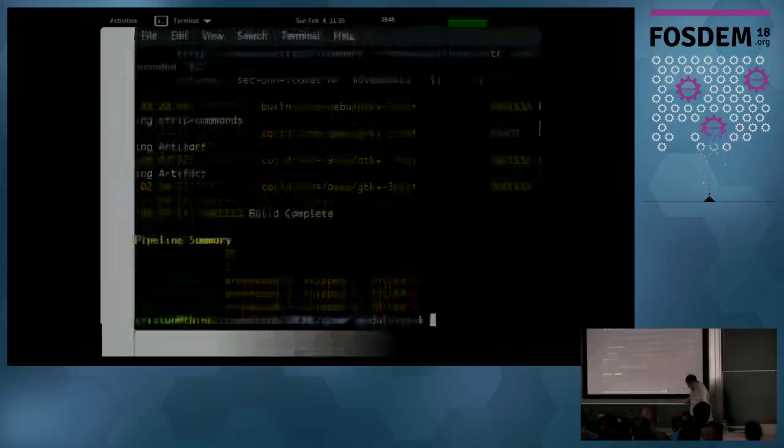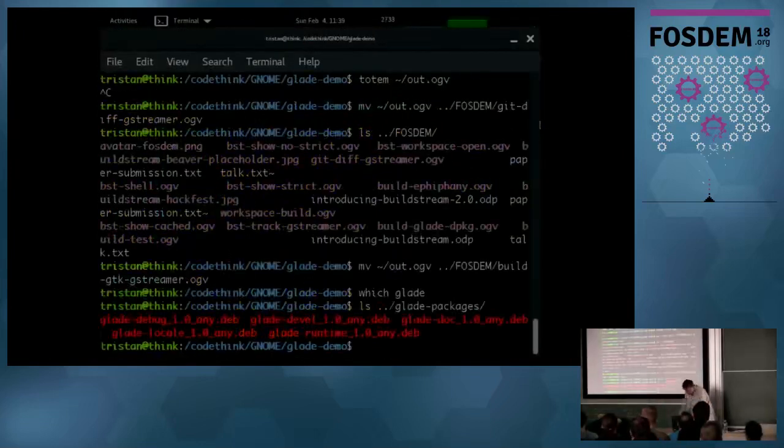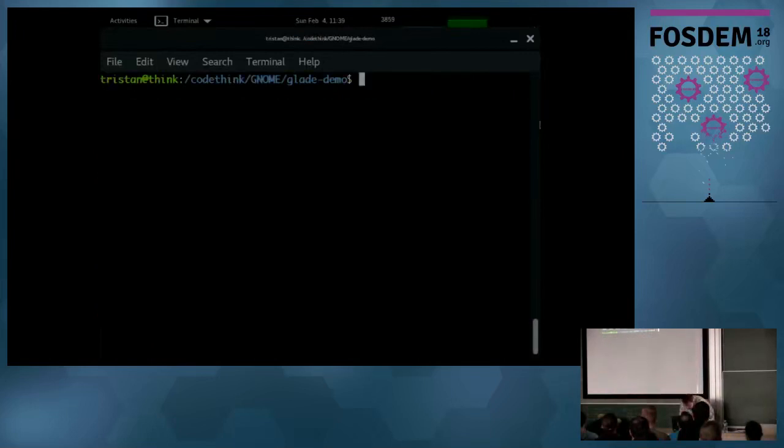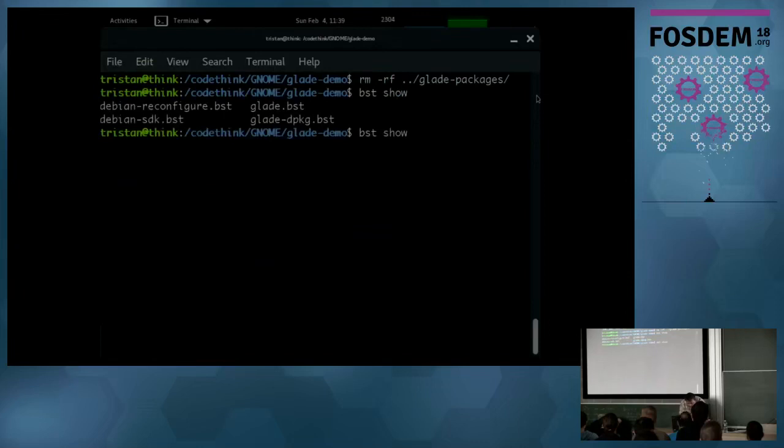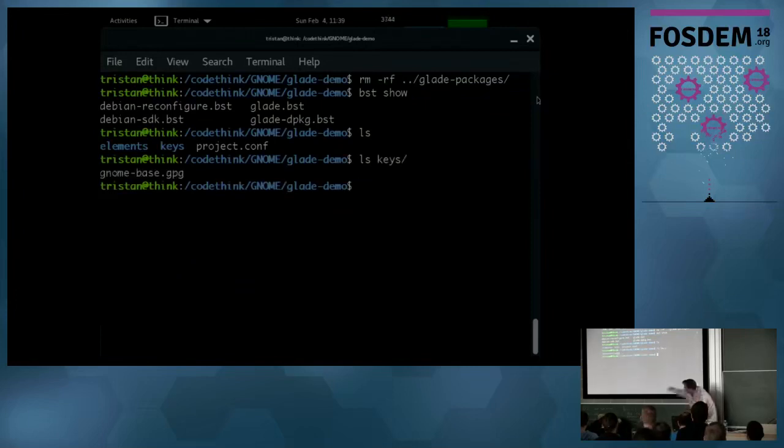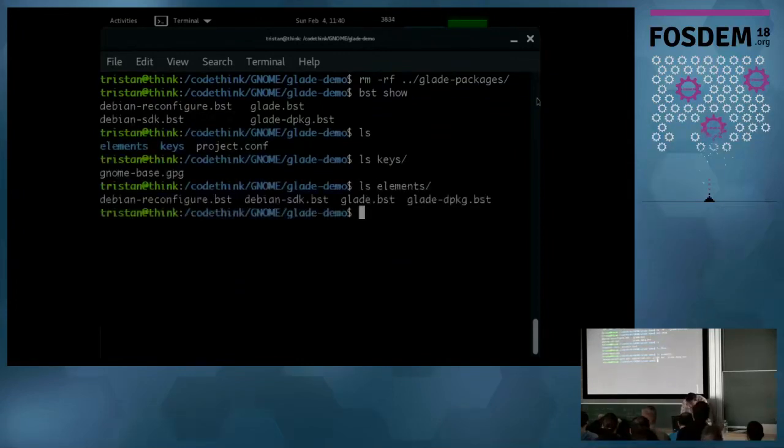I have a feeling that we might be able to see a bit better here, right? I better just, okay. What do we have here? So this is the project, right? So that's where we have that key which verifies the input. And here we have our elements.